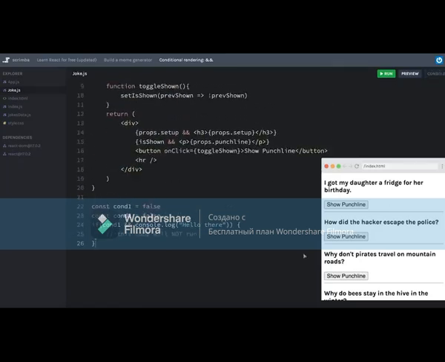So we can take advantage of this in React anytime we have an element on the screen that we want to display if something is true, or completely hide or not even render to the page if that thing is false. Here with the setup, we realized that some jokes were just one-liners. They didn't have a setup and a punchline, they just were the punchline.